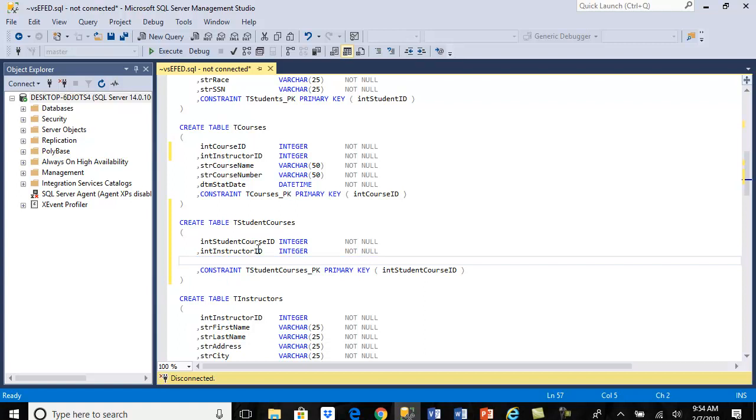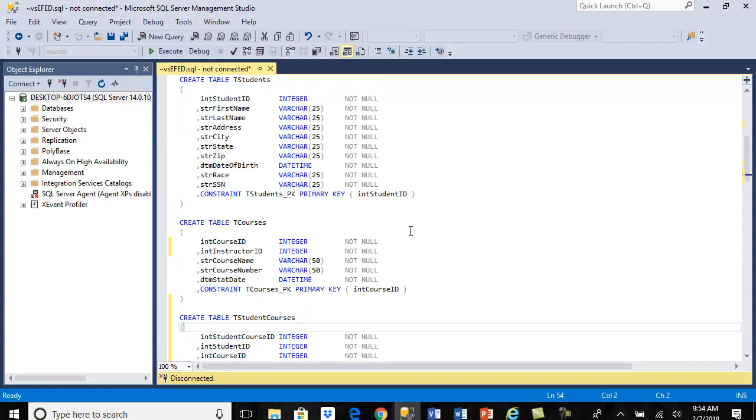And what we're going to do then is bring the foreign keys down based upon the primary keys of the other tables. So we can do INT student ID. All right. And then finally, INT course ID, and we'll make that an integer. And of course, not null. All right. Okay, so what do we think?